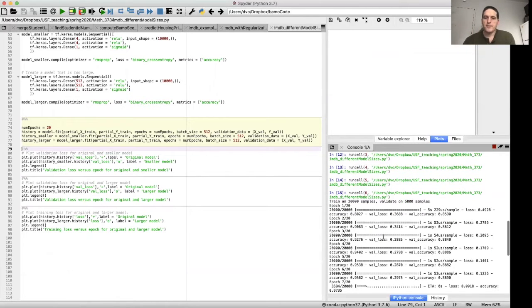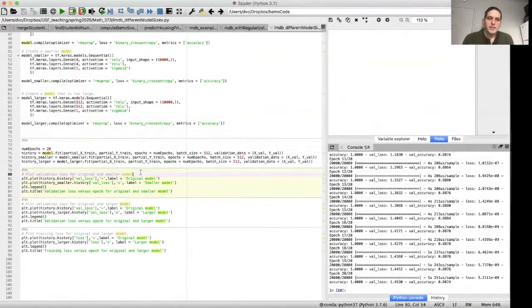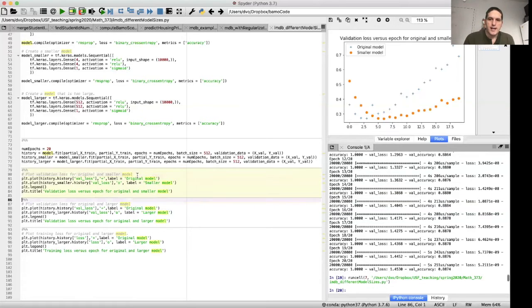As usual, this would be faster if we were running the code on a GPU. It's just running on my CPU, so it's a little bit slow. So we just finished training our three models, and what I want to look at now is a plot of the validation loss at each epoch for both the original model and the smaller model. What we're calling the validation loss is what you get when you evaluate the objective function using the validation data set. So let's take a look at these plots.